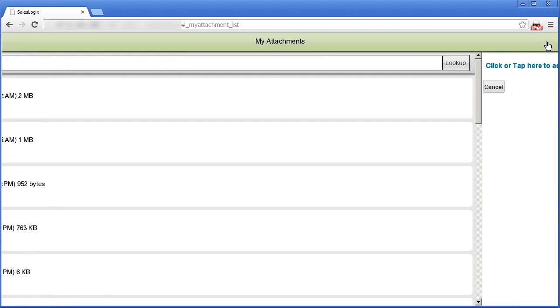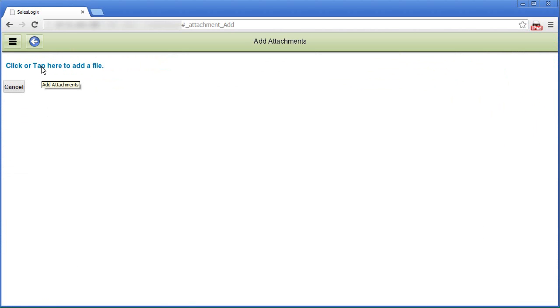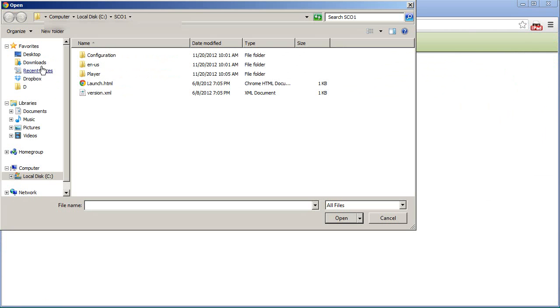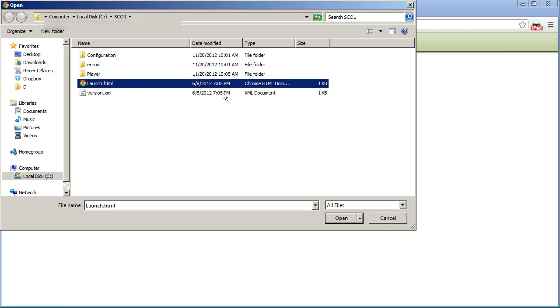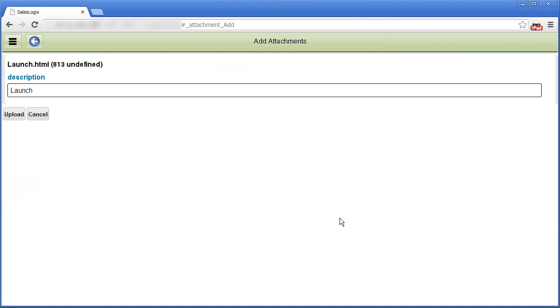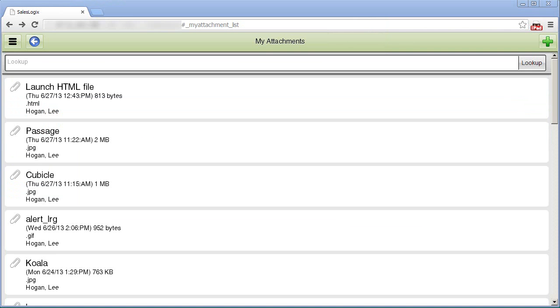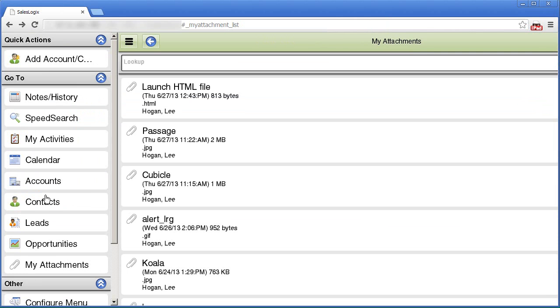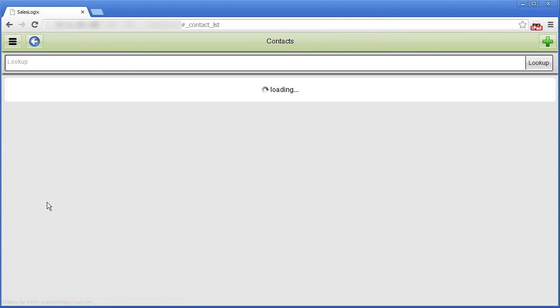If I click the Add button to add a new attachment, all I have to do is click or tap right on those words there and go ahead and find whatever file it is I want to attach. Click Open. We can add a description. Click Upload. The file will appear in your My Attachments list, but more often than not, you will be adding attachments to a particular entity.